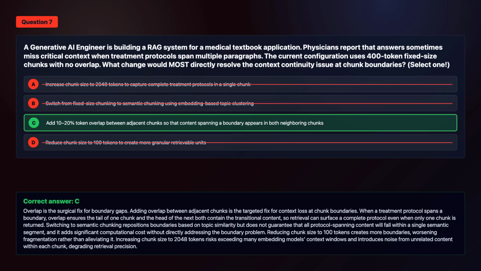Switching to semantic chunking repositions boundaries based on topic similarity, but does not guarantee that all protocol spanning content will fall within a single semantic segment, and it adds significant computational cost without directly addressing the boundary problem.